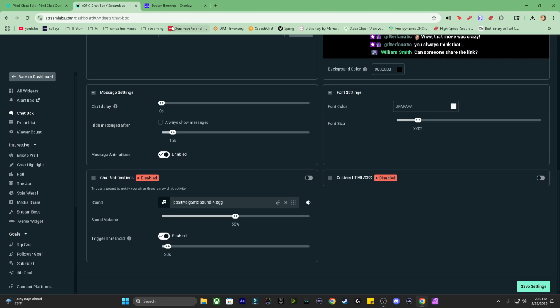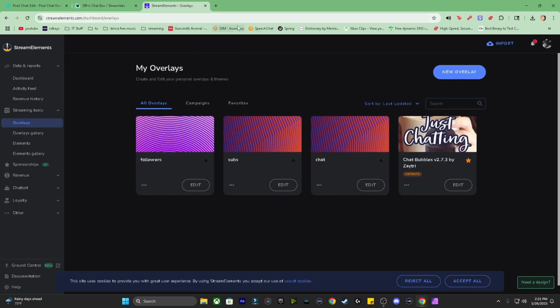And number two will be Streamelements. So the Streamelements chat box is very customizable. This is the most customizable platform there is for chat box alerts and stuff like that.